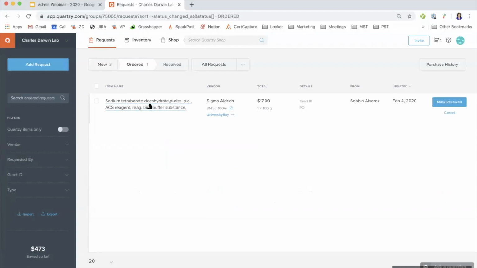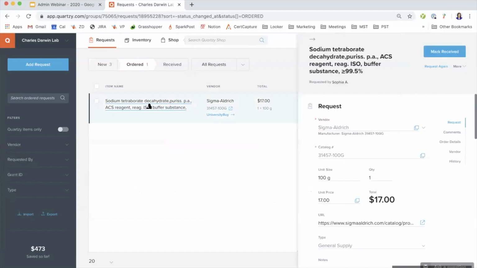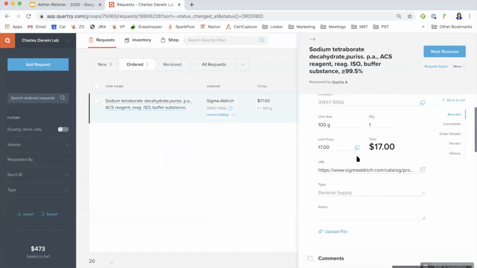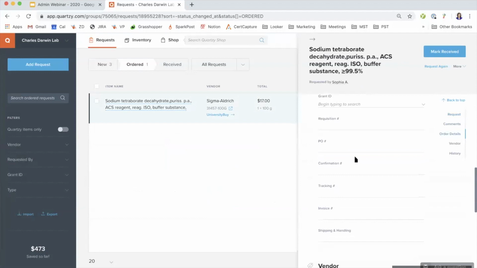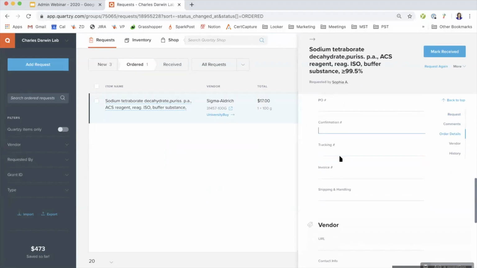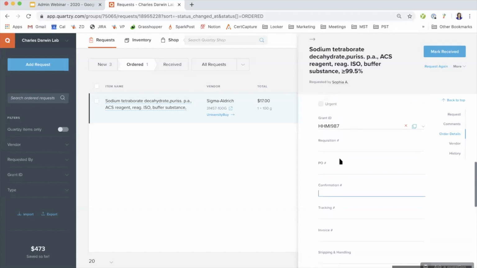I can continue to edit any of those additional item details here as well, again just by clicking that item name and then entering any important data here. Maybe which grant this was associated with. I may have gotten a confirmation number from Sigma when this order was placed. All of that can be saved in here for reference.